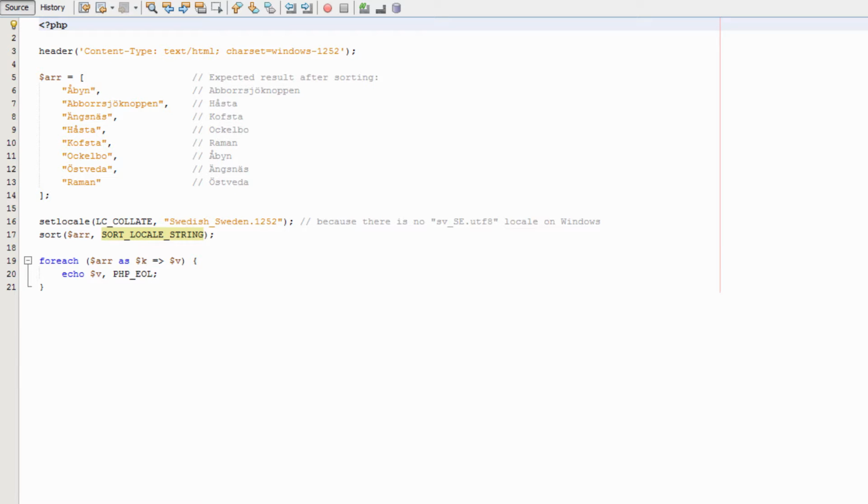Also important note is that you need to make sure that your PHP script where this code is stored is also encoded as Windows 1252. Otherwise, sort function will not work as you expect. And to correctly display output in your browser, you will also need to tell it which charset to use. As you can see here, you can do it by sending this header, where charset is set to Windows 1252.